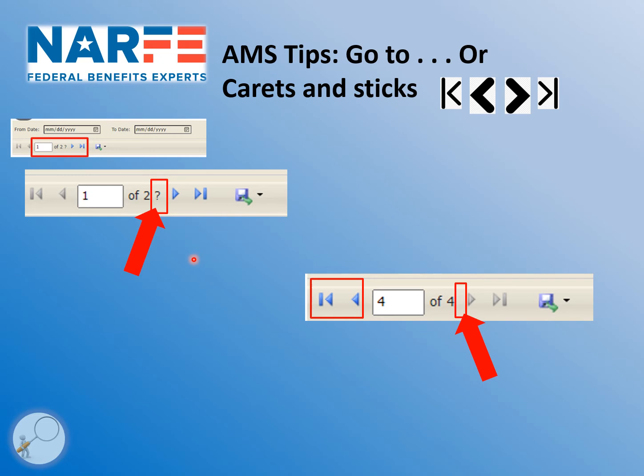In order to see the pages, you can page through them individually using this caret, or you can select the caret with the stick, as I call it, which is the go to the end icon. This will take you all the way to the last page, and you'll know you're at the last page because the question mark will disappear.